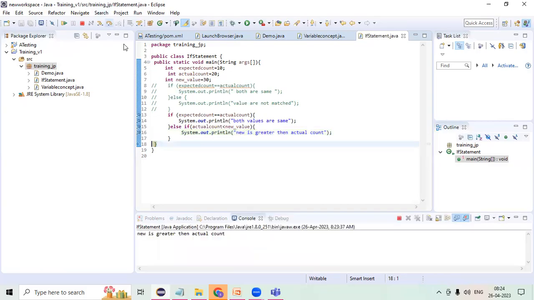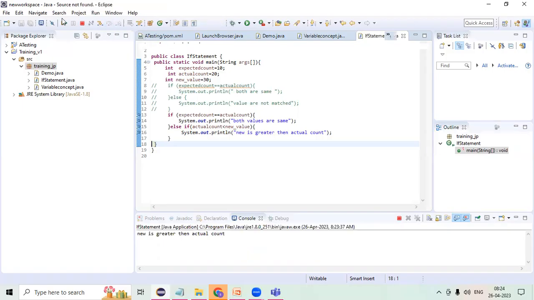Okay, new value is greater than actual count. Like this we need to do. Generally it will check the condition like this. Okay, are you getting it?